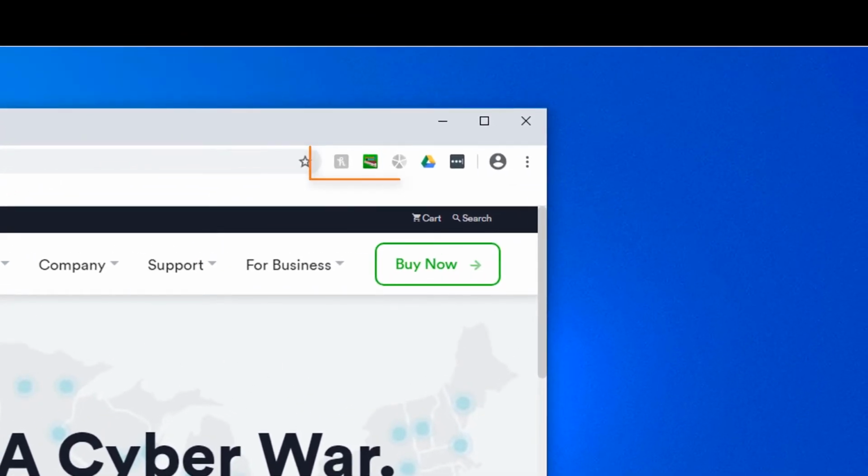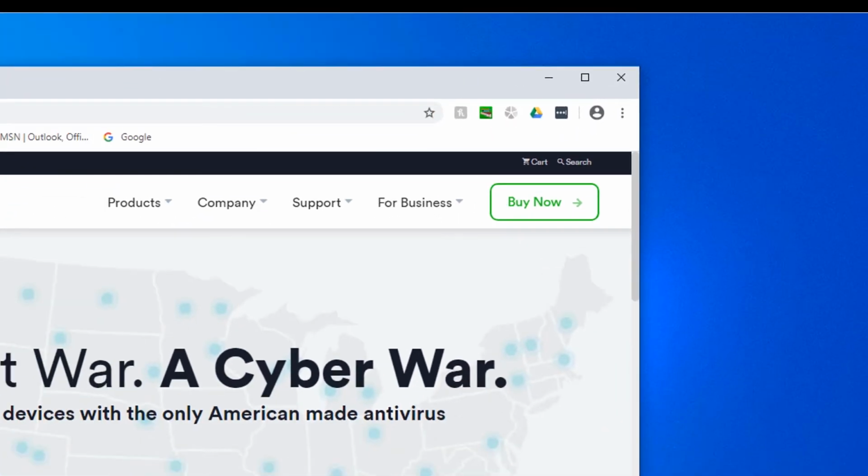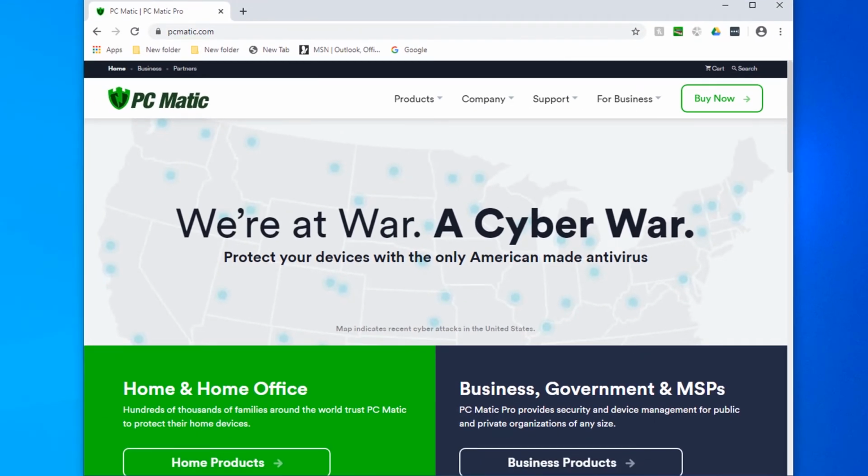In this area is where we can find our extensions. Browser extensions extend your web browser with additional features. Please keep in mind that not all web browser extensions are good and can actually slow down your browser experience and introduce things like more ads, so on and so forth. So you do want to be careful when it comes to installing extensions.